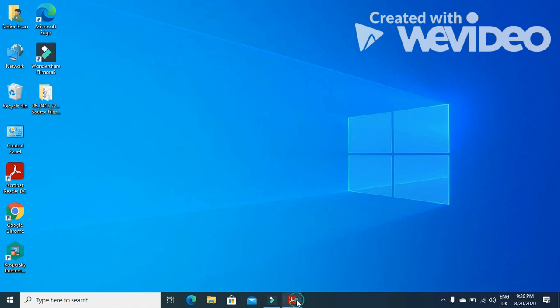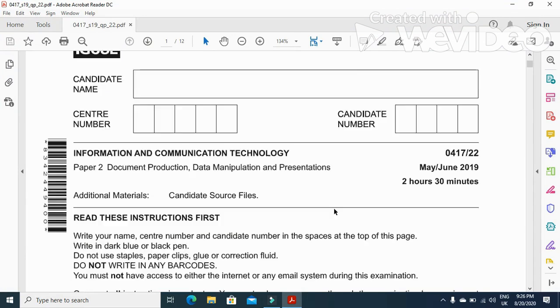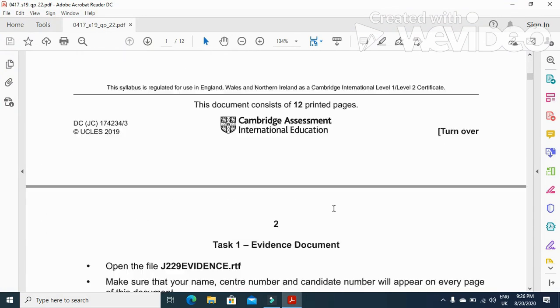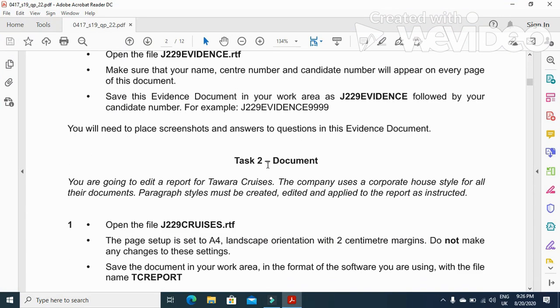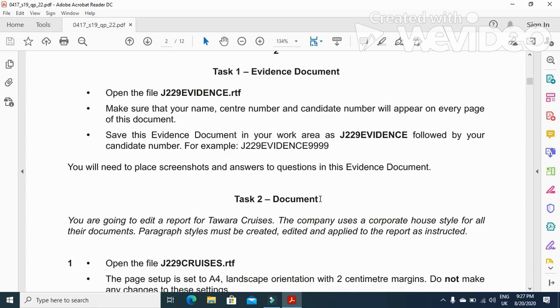This question paper has two document parts. One is task 2, another one is task 4. Task 4 is actually produced with the help of a database. So first we are going to start with the document part, which is task 2. But before that I need to prepare my evidence document for the screenshots.